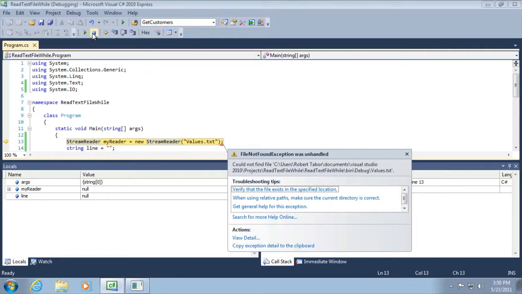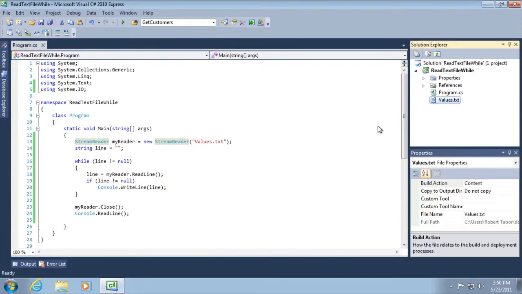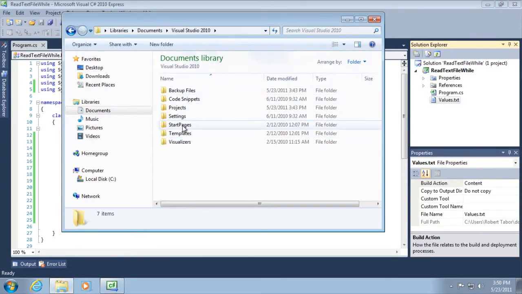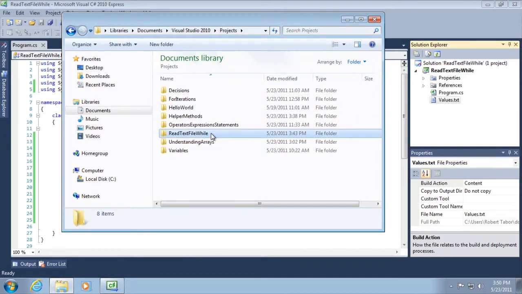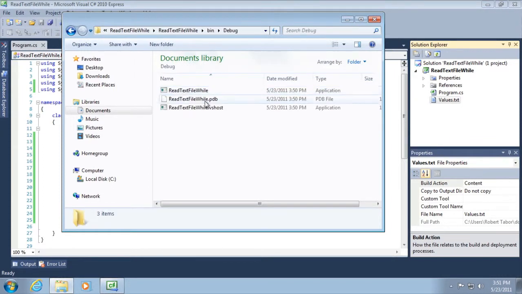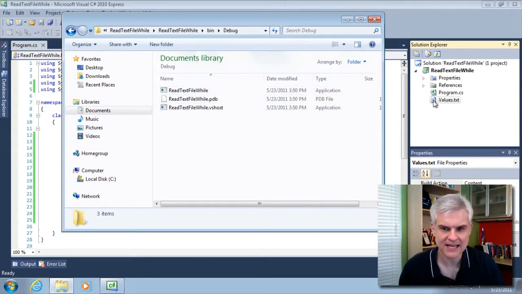And the reason this happens is because our values.txt file was not copied to the proper folder on our hard drive. So let's navigate into where all of our projects are stored. We're looking at this read text file while folder. If I were to drill in here and go to the bin directory and the debug directory, you'll see we don't have that values.txt file. So what happens when you build your application, it's going to copy a bunch of files over, like the compiled version of your application, plus some of these other helper files for Visual Studio and debugging mode and all of that we talked about in an earlier video.